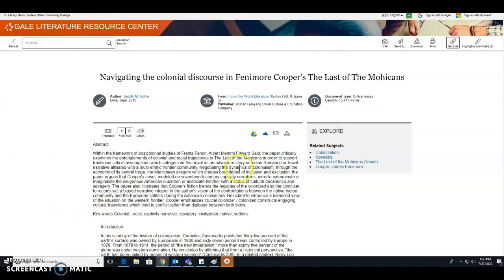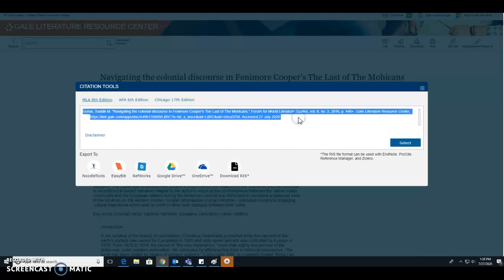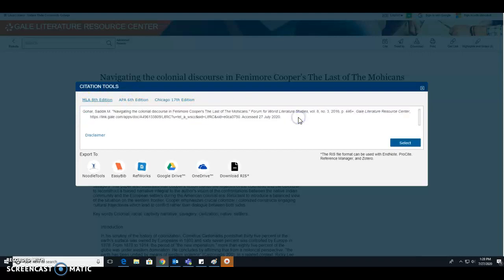Also, a great tool in this database is a citation tool. If I click on Cite, it's set to MLA 8th edition, and I can copy and paste this into my Works Cited page. I just want to make sure it's written properly, so I'd want to capitalize colonial and discourse. I want to make sure things were italicized properly and all the periods were in the right place, but all the information's there. You just want to check for that sort of stuff.